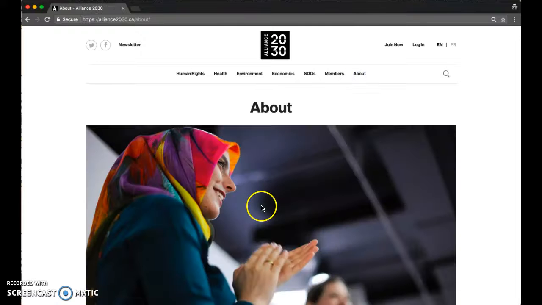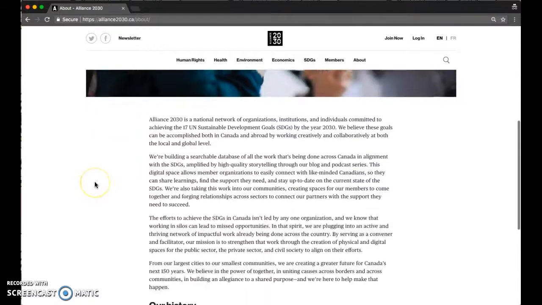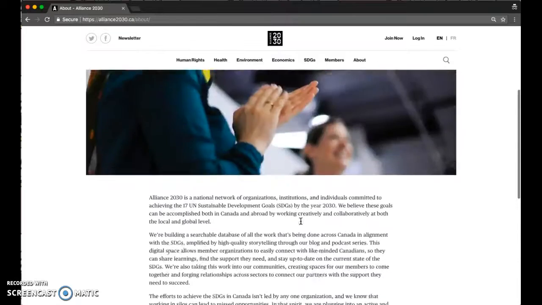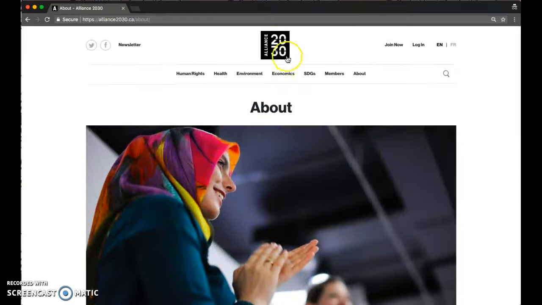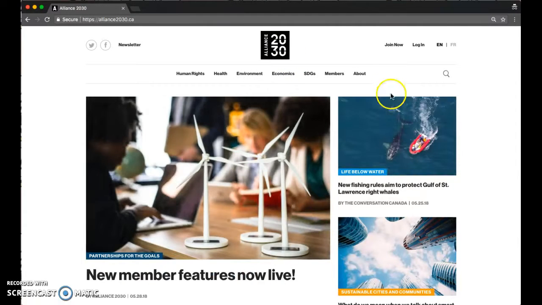Finally, this is just an about page. It talks a little bit about what Alliance 2030 is, what we're hoping to achieve, as well as a little bit of our history, which is where the Canada 150 content comes in. And all of our content is driven by our members. So to join, all you have to do is click on Join Now.